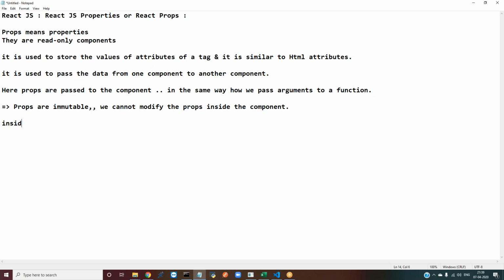So how are we going to call these attributes? Inside the components, we can add the attributes. Those attributes we call props. And one more important thing, these attributes are available in the component. How do we call the attributes? By using this.props.attributeName.